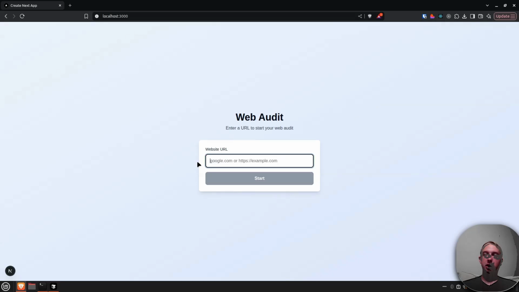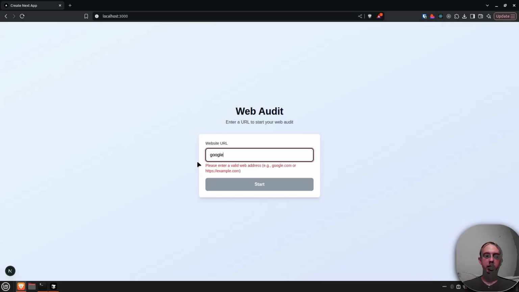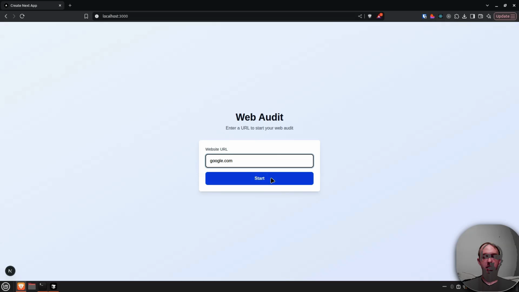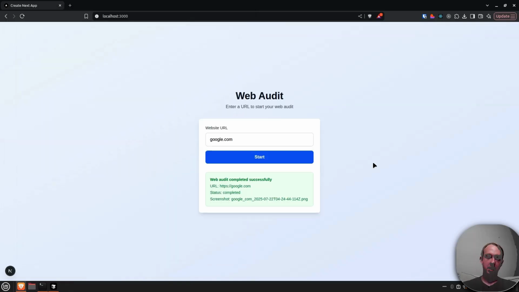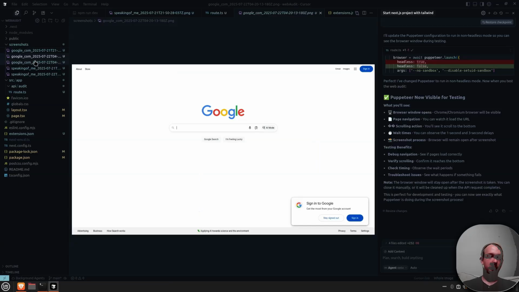Okay. And so this is working on Puppeteer. I'm running it locally. So if I put in google.com and hit start, you will see Puppeteer open up right here, and then it takes a screenshot, and that screenshot is going to be used to then do the analysis with AI in the future. So that gets saved. So if I come over here, you can see it right there.